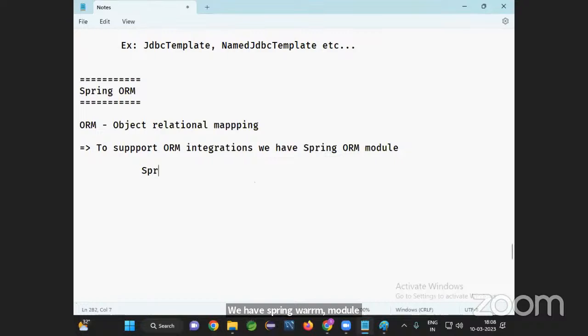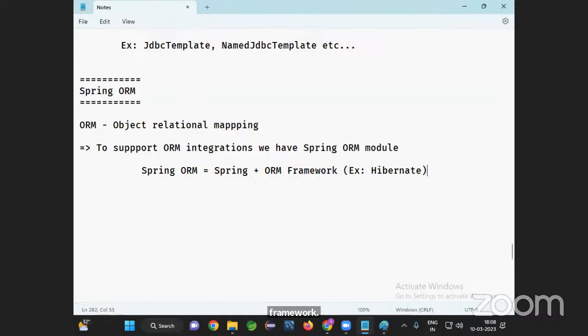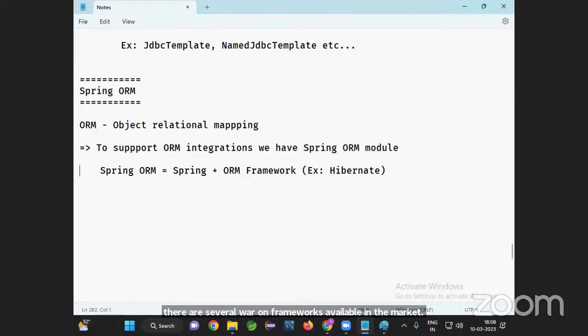So Spring ORM is equal to Spring plus Hibernate, or rather Spring plus an ORM framework. There are several ORM frameworks available in the market. Hibernate is one of the most famous and powerful ORMs. If you know how to work with Hibernate, then easily we can work with Spring ORM. Spring ORM is nothing but Spring plus an ORM framework.